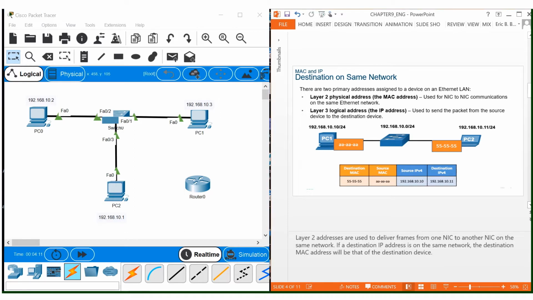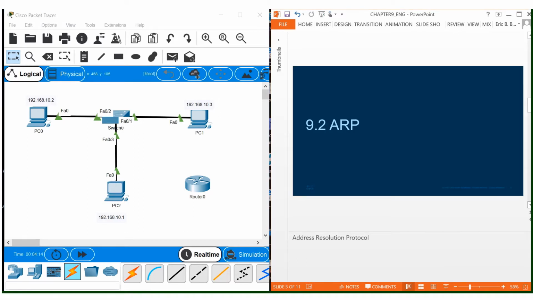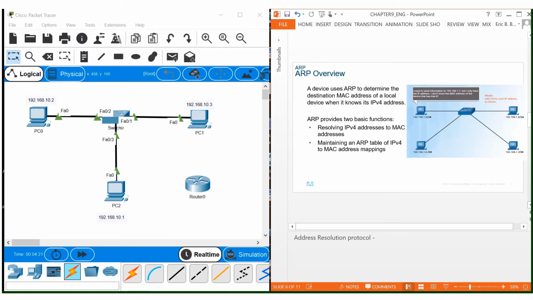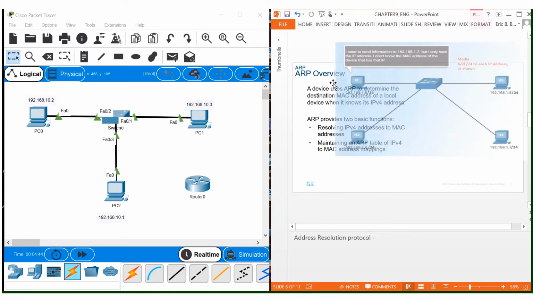Okay? So now we proceed to the ARP. ARP stands for Address Resolution Protocol. It's a layer 2 protocol, a data link layer protocol. So what's the use of the ARP? ARP is used to find the destination MAC address specifically out of a given IP address. So again, it is used to resolve the IP address to a MAC address. And once resolved, it binds the IP address to the MAC address of an end device and places it in its table.